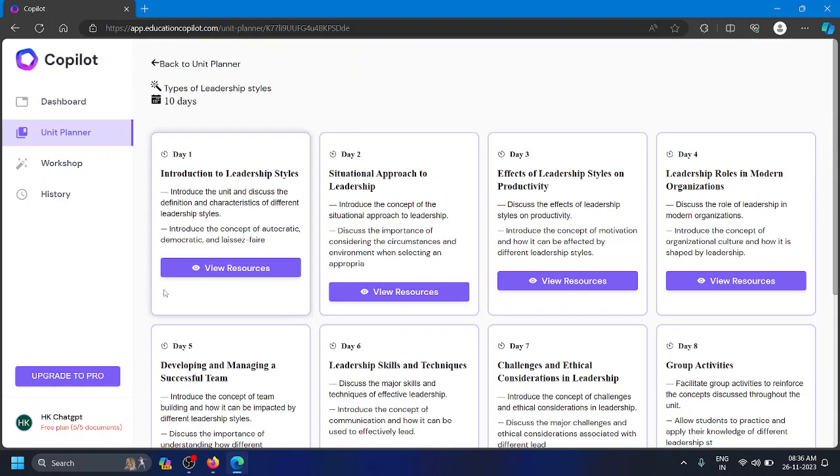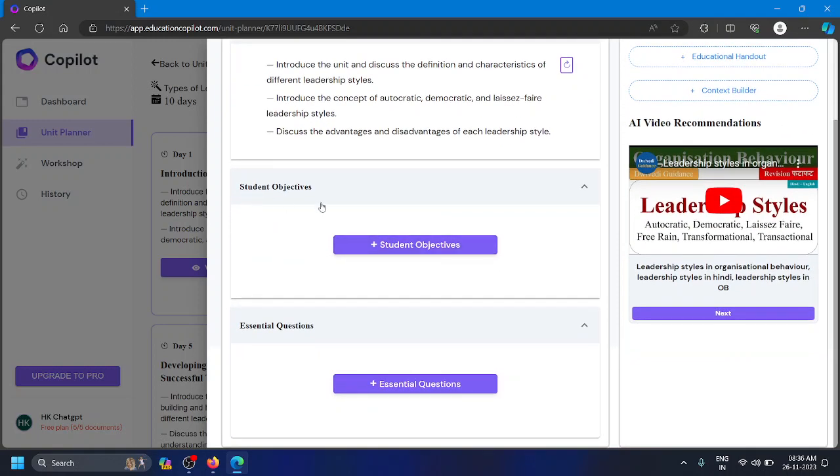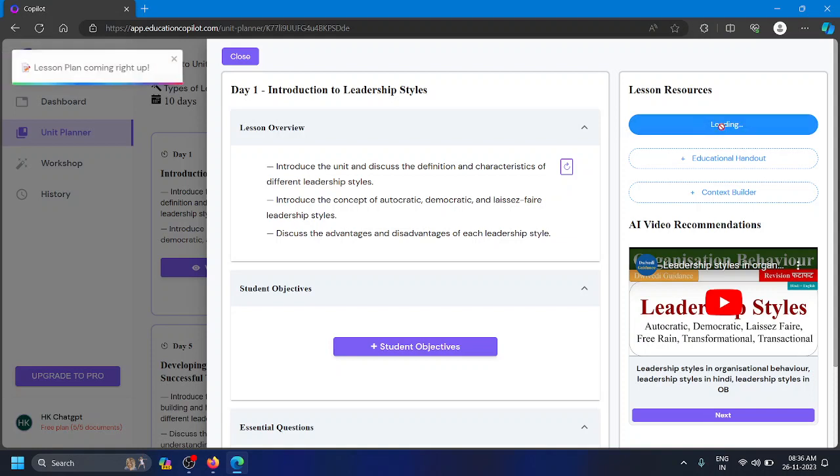Let's examine day 1. The topic covered on day 1 is Introduction to Leadership Styles. You will find the following details: lesson overview, students' objectives, and essential questions. On the right panel, you will find additional options: lesson plan. Let's generate the lesson plan for day 1.